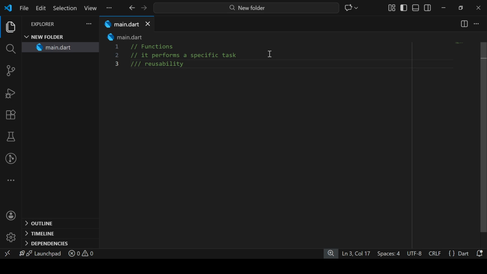Okay, it helps you follow DRY, the most famous rule: don't repeat yourself. So you don't repeat yourself if you use functions. Okay, so here I just want to talk about the parameters. So I just wrote here the syntax of a function.